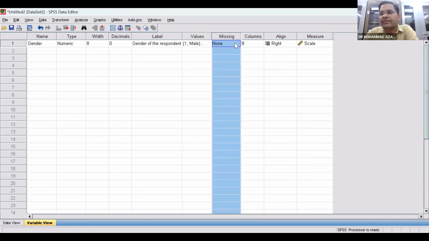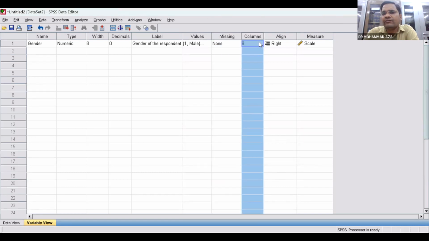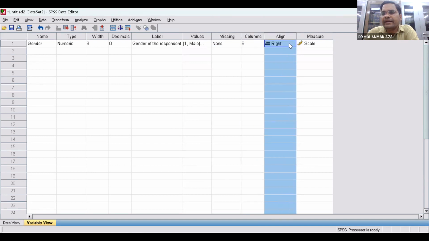Missing values: how many missing values do you have? Suppose there is no missing value in your data, you can consider it none. Column: by default the column width is 8. Align: you can align data left, right or middle.